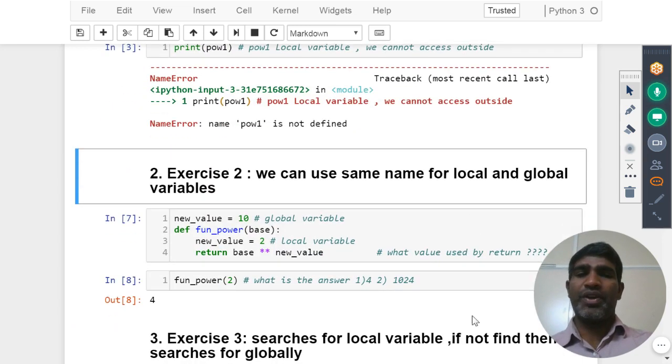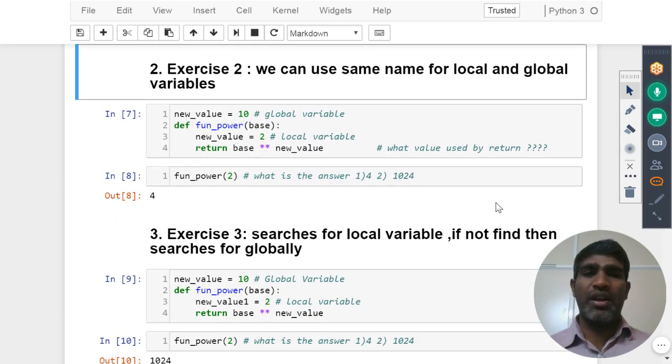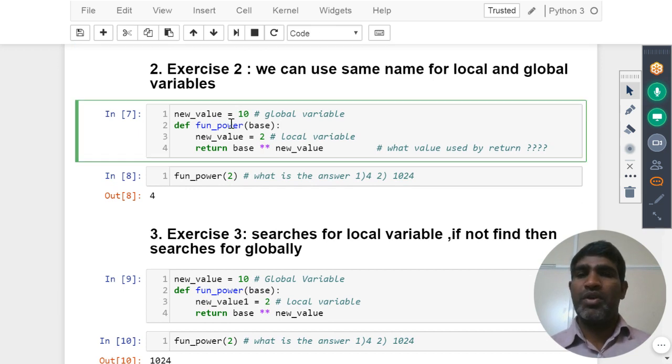Second rule about it: we can use the same name for local as well as global variables. We are trying to say new value. Is it available outside the function or inside the function? Outside the function. As it is available outside the function, it is called what? Global variable. Now in this global variable, the name is new value, and the local variable name is also available. This is defined inside the function, so this is a local variable, and we provided the same name.